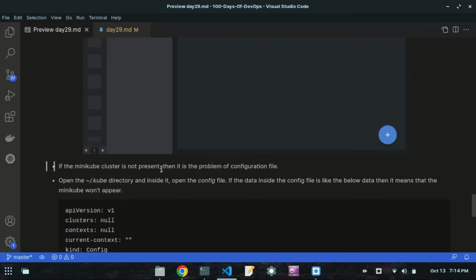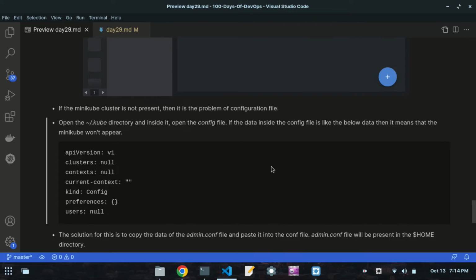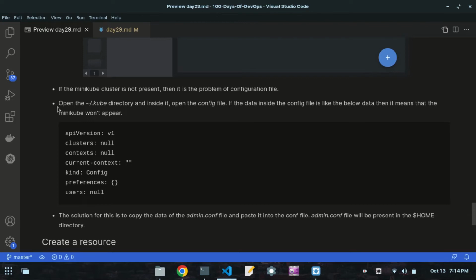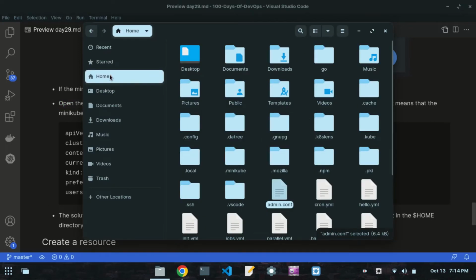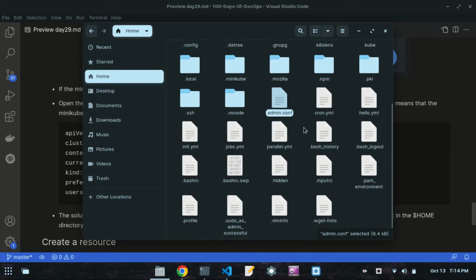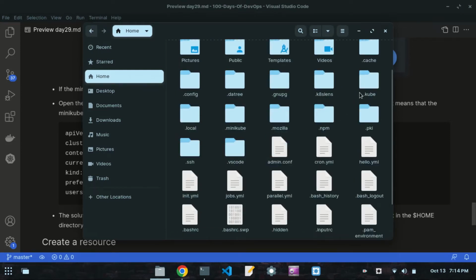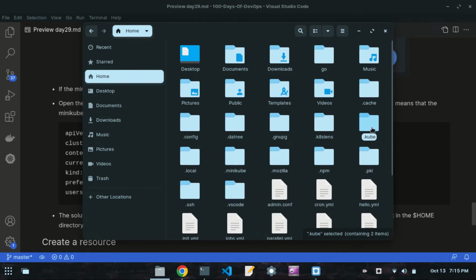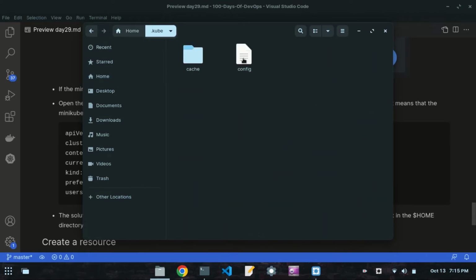If the Minikube cluster is not present, then it is a problem with the configuration files. Alright, so the configuration file is not really set up so that the Minikube shows up in Lens. So you will need to make changes in the configuration file. So how to make the changes in the configuration file? First of all, open the .kube directory that is present in the home directory. As you can see, I'm currently in the home directory, and inside it, if you search for it, you can see this is the .kube directory. Alright, if I click on this, this is the configuration file.